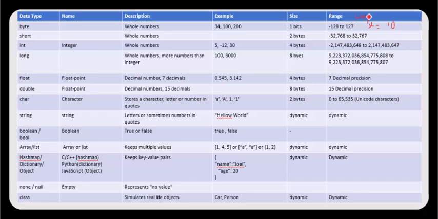So byte x is equal to 10. Okay. So the unique thing about a byte is just that's all it does. It just stores the numbers within this range.